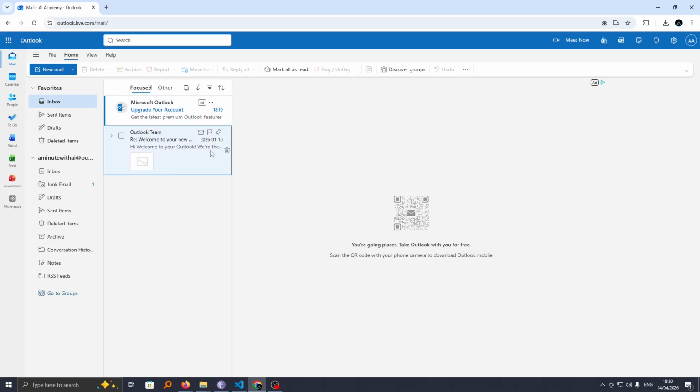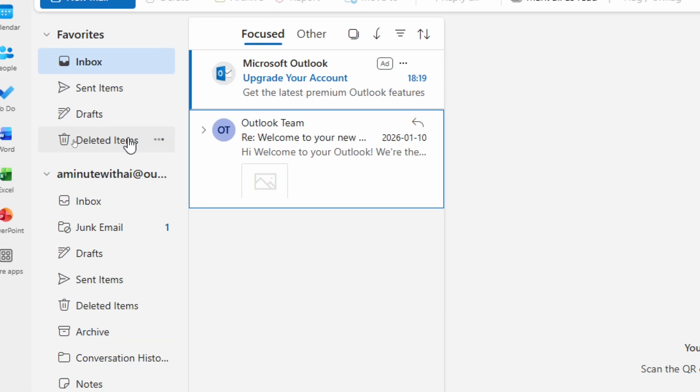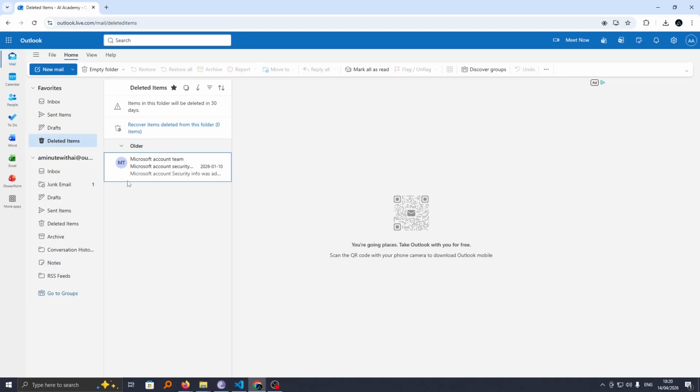Alright, if you had deleted an email and you wish to recover it because you had maybe deleted it by mistake or you just still need it in your inbox, then log into your Outlook account and you should see we have deleted items. If you click on this, now you can see all deleted items here.